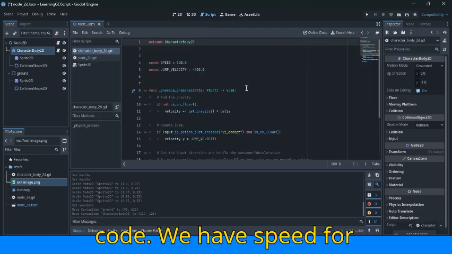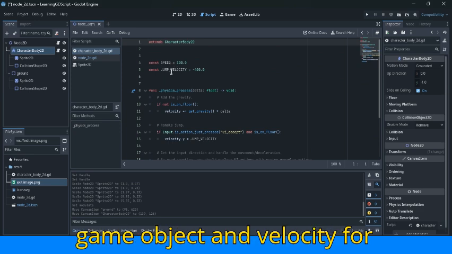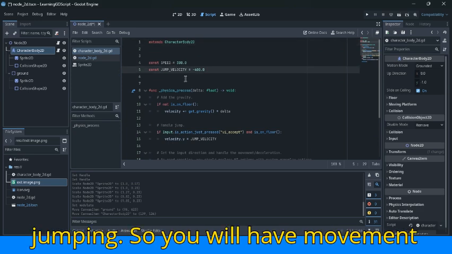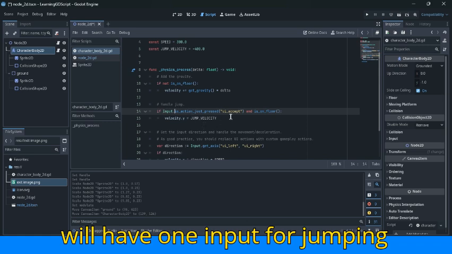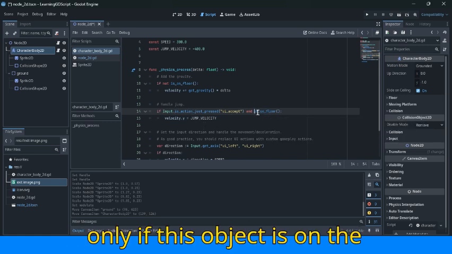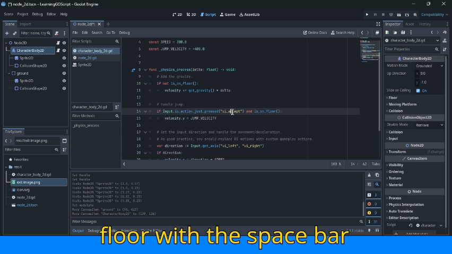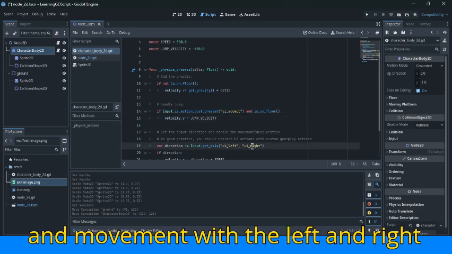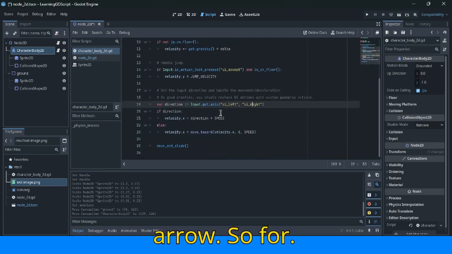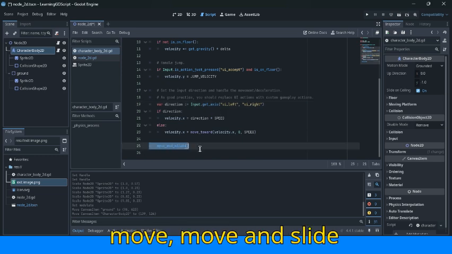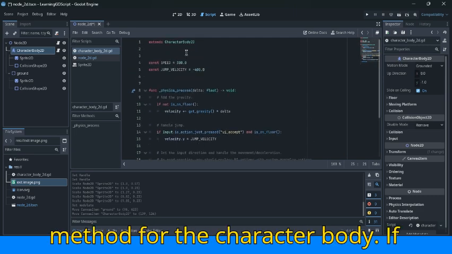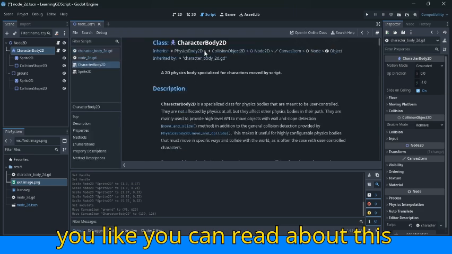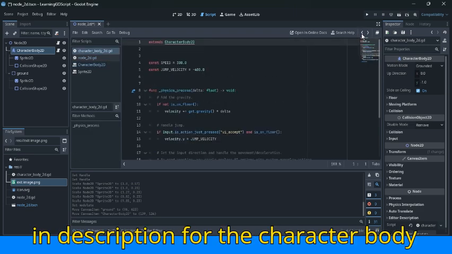And let's go to code. We have speed for the game object and velocity for jumping. So you will have movement to the left and the right. Also, you will have one input for jumping, only if this object is on the floor, with the space bar, and movement with the left and right arrows. For this code, move_and_slide is used. So the move_and_slide method for the character body. If you like, you can read about this in the description for the character body.